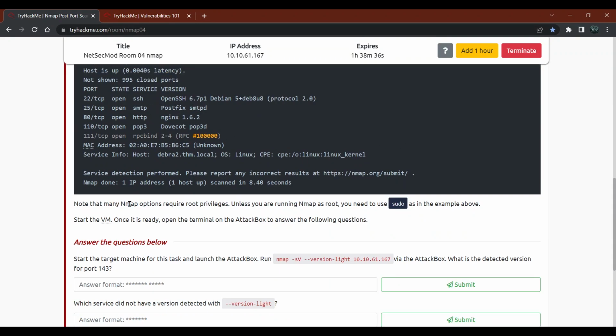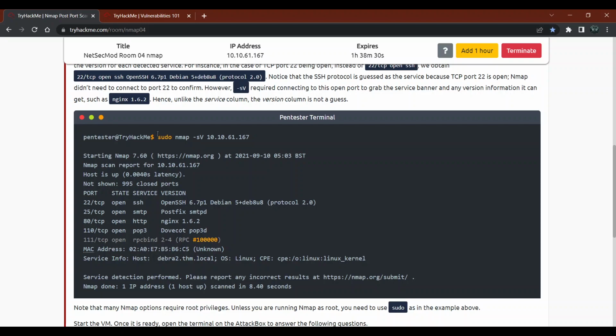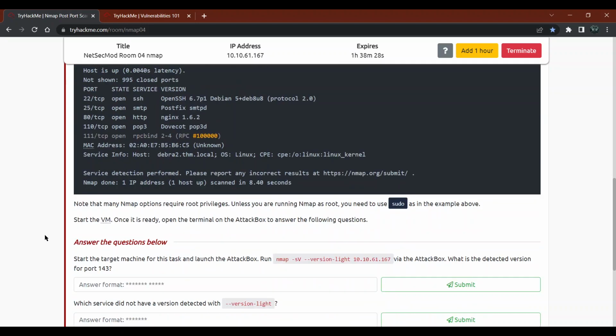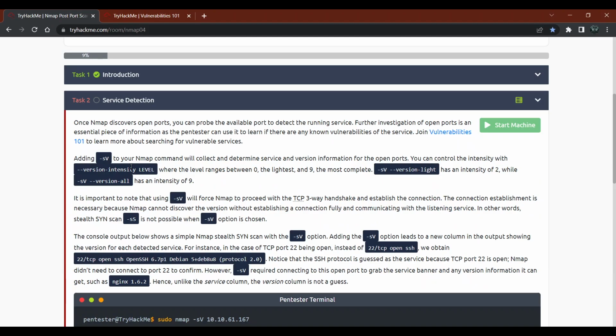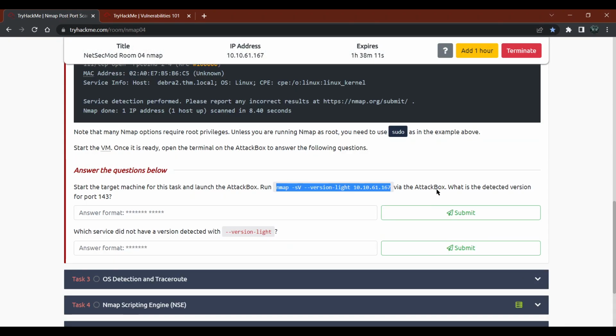Note that many Nmap options require root privilege. Unless you are running Nmap as root, you need to use sudo, as in the example above. Start the VM. Once it is ready, open the terminal on the attack box to answer the following question. Start the target machine, and use the light version, -sV with version intensity 1.